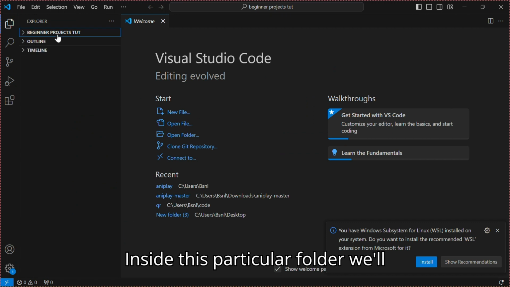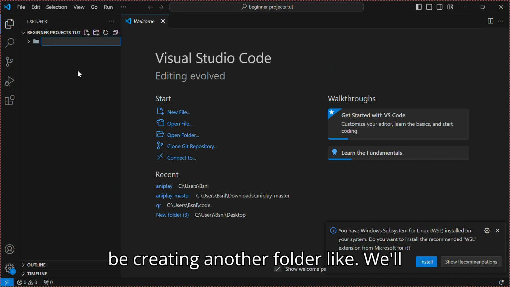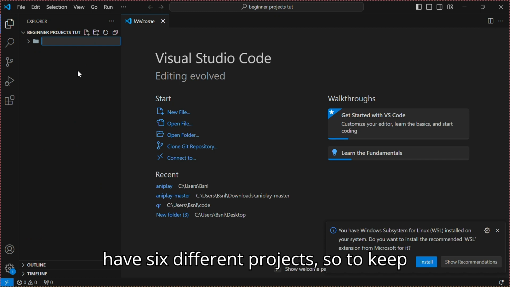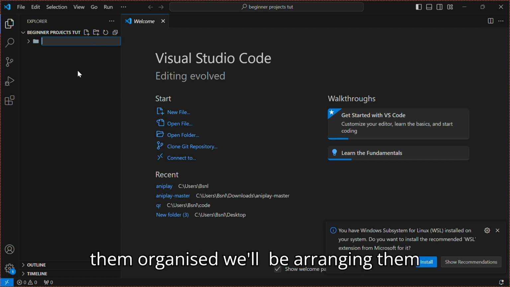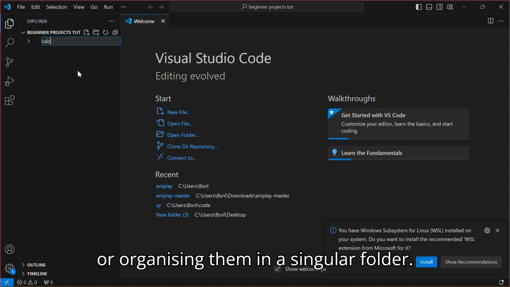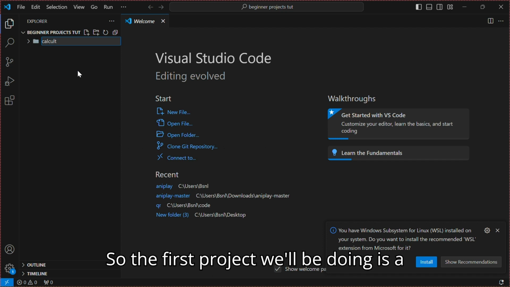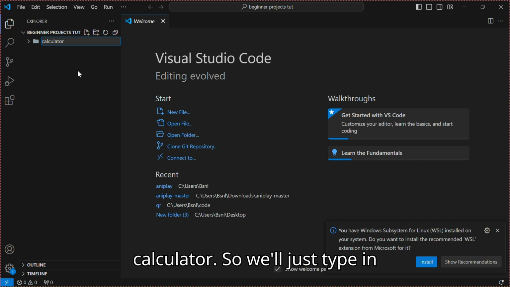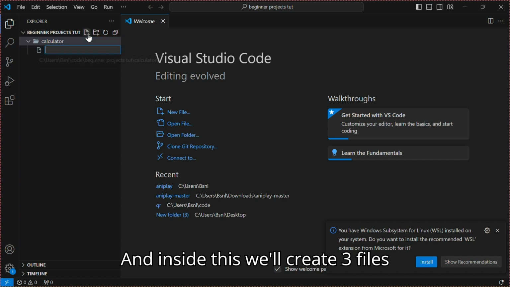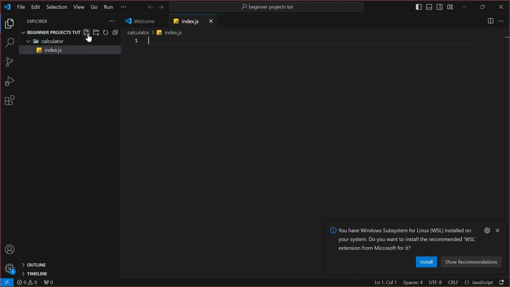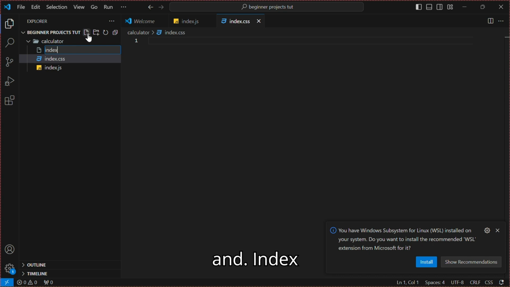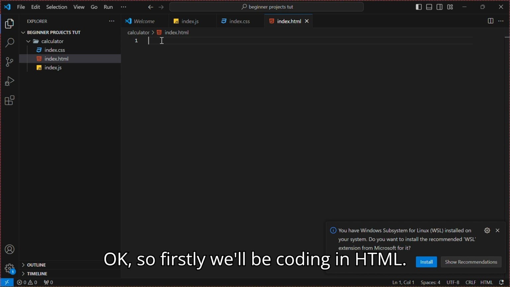Inside this particular folder, we'll be creating another folder. We'll have six different projects, so to keep them organized, we'll arrange them in a singular folder. The first project we'll be doing is a calculator, so we'll just type in calculator, and inside this we'll create three files: index.js, index.css, and index.html.